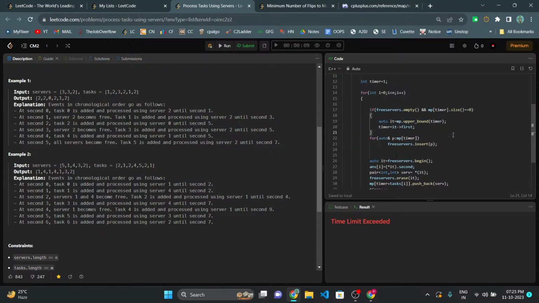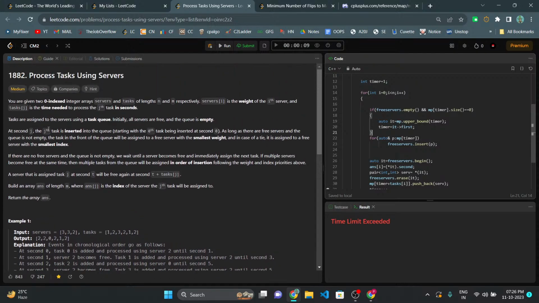If the free server set is empty, so empty of timer dot size equals 0, then an iterator. So I'm looking for the upper bound. Of course, I'm looking for the upper bound. Timer will be IT arrow first. Is there anything else hidden in the task statement? As long as there is a free server and the queue is not empty, assign the task in the front. If there are no free servers and the queue is not empty, we wait until the servers become free and immediately assign the next task.